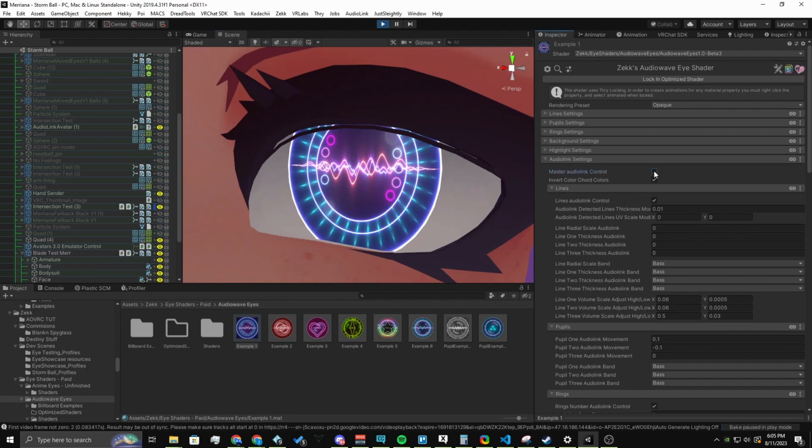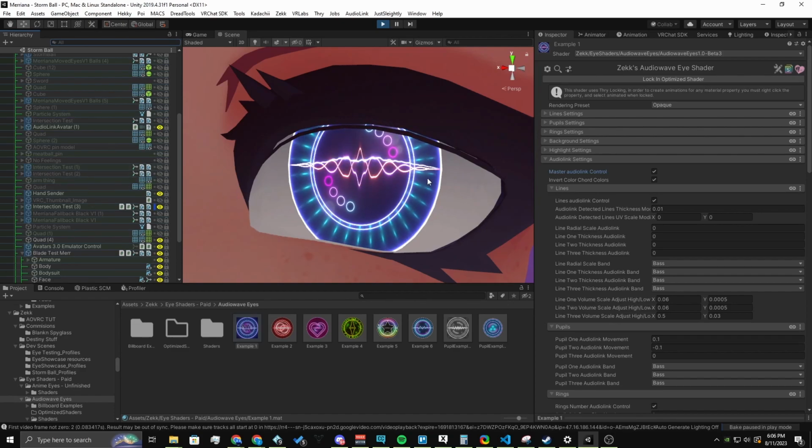So up at the top we got master audio link control. This just turns audio link on and off. And this can be useful especially in worlds that have audio link in them but don't have any audio playing, because you'll notice that if I turn this off and turn it back on again, this is what your eyes will look like before the audio starts up in a world with audio link on. So you might want to animate this so that you can control it.